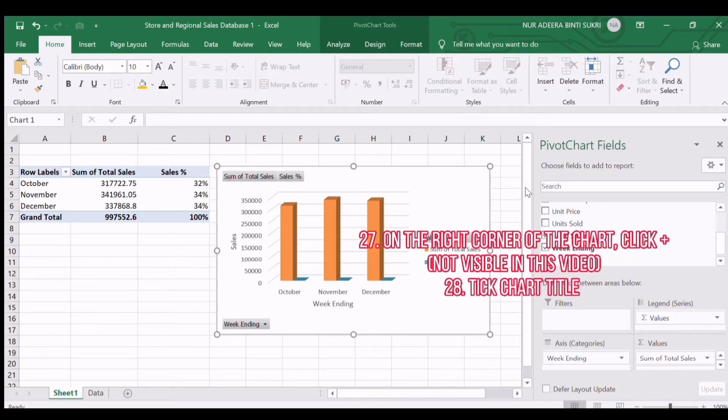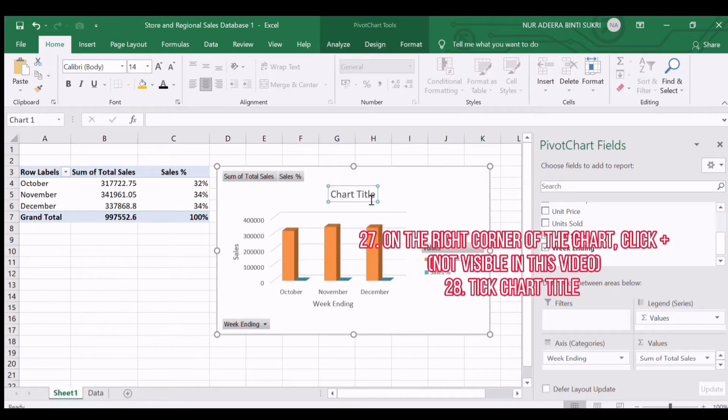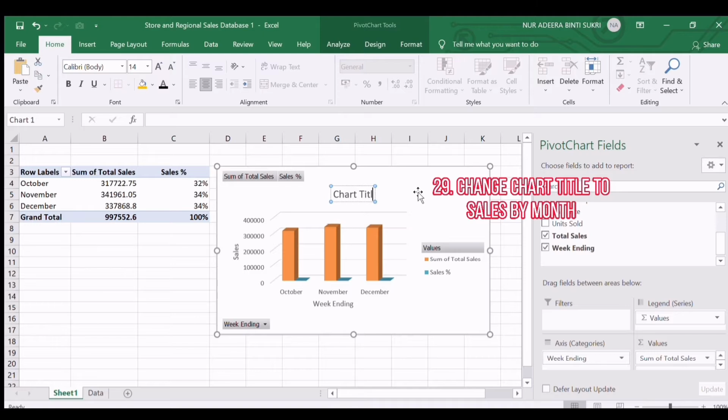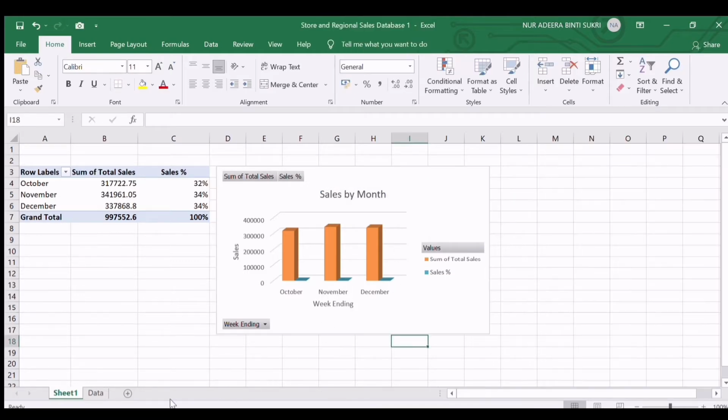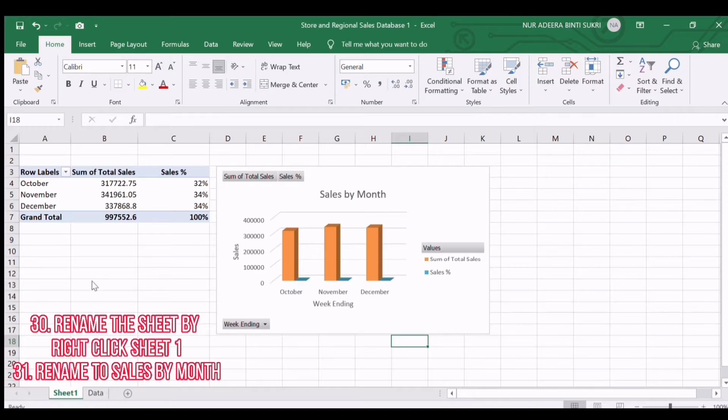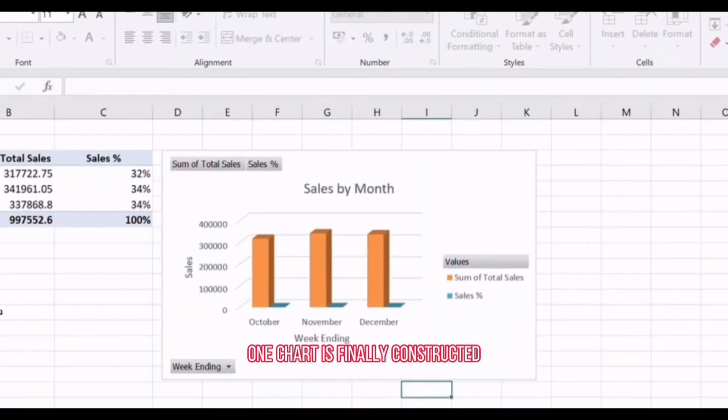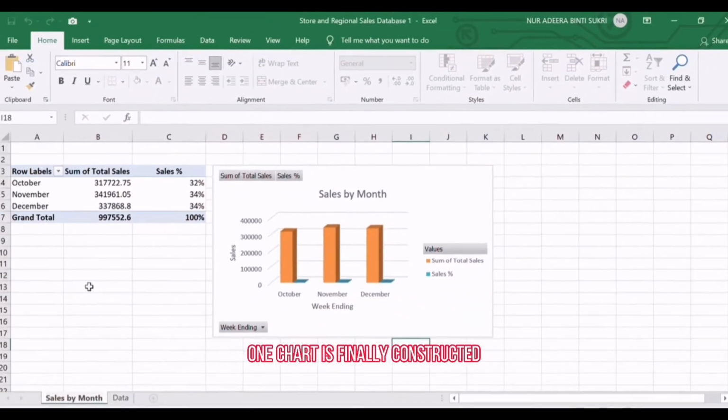The chart title can be added by clicking the same plus symbol on the right corner of the chart. The chart title is now changed into Sales by Month. The chart is finally constructed. Next, we will rename the sheet by right-clicking Sheet 1 and renaming it to Sales by Month. This is the final look of the chart.